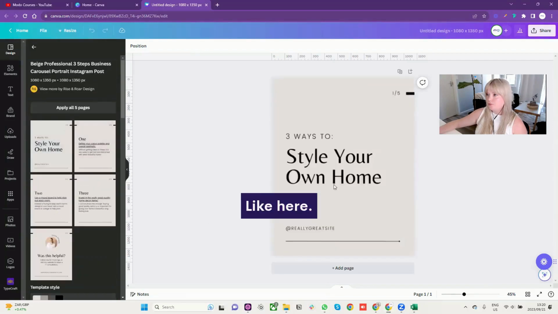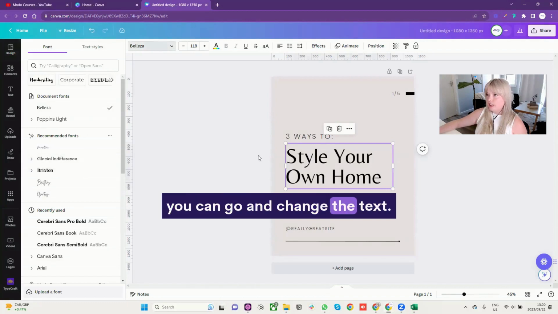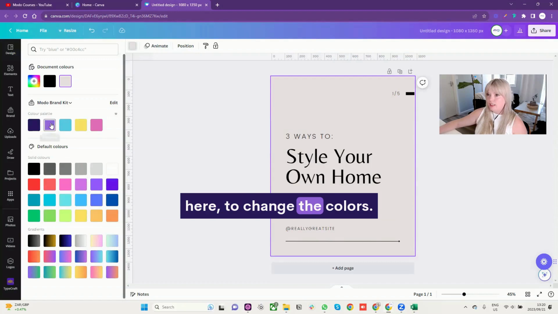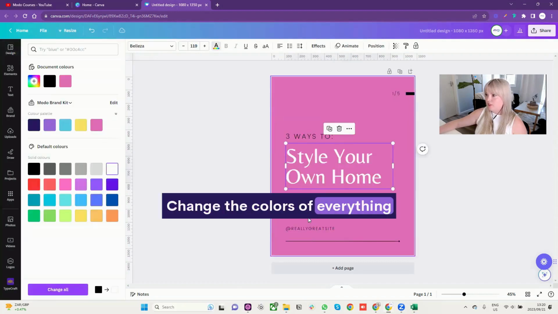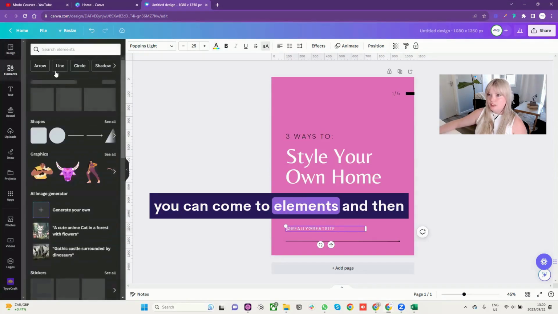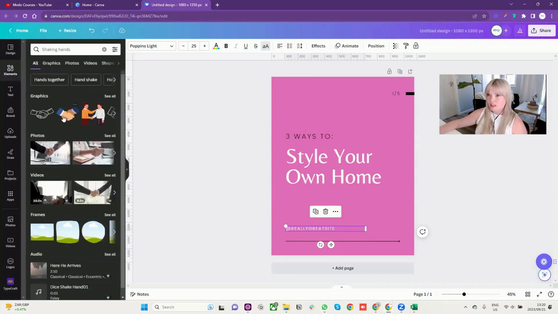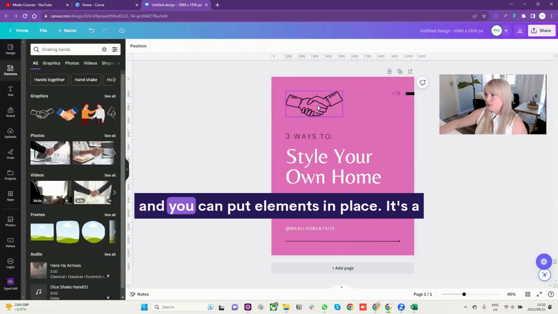Like here, and it's very easy. If you click on here now, you can go and change the text. You can click on the background here to change the colors. You can change the colors of everything here, actually. You can come to elements and then type in whatever you want. I'm going to say you're shaking hands. And you can put elements in place.